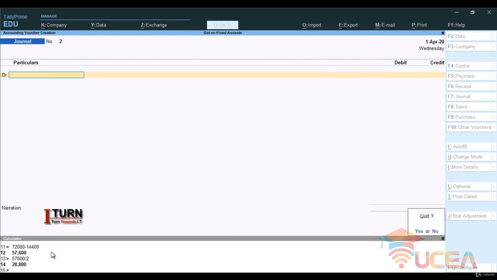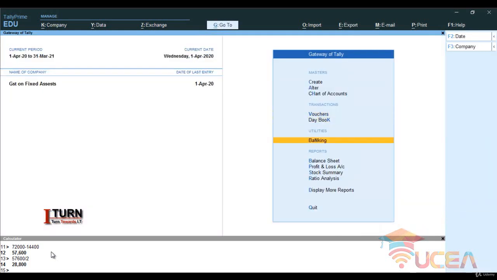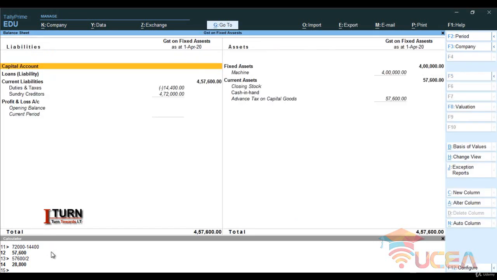That's it. Now let me show you the balance sheet once again. Alt F1. Fine, so here you may see in duties and taxes minus 14,400 is showing for this particular year, and for the subsequent year it's showing advanced tax on capital good of 57,600. Perfect. So this is how it needs to be done.